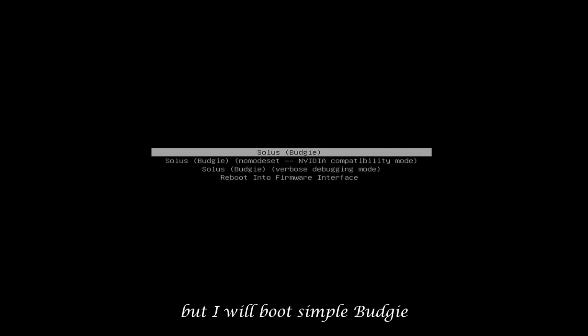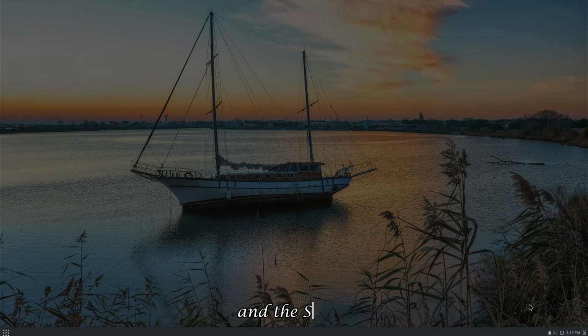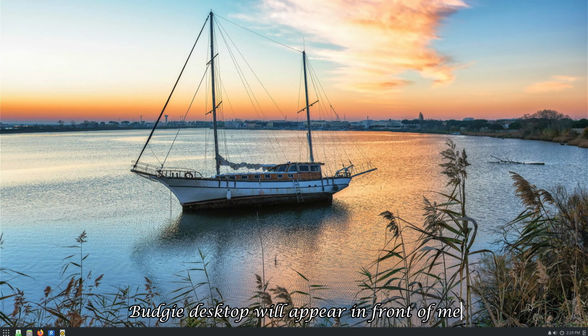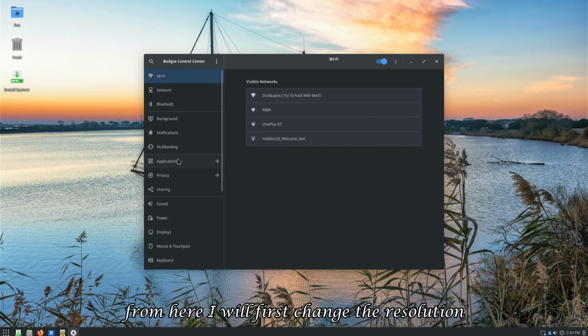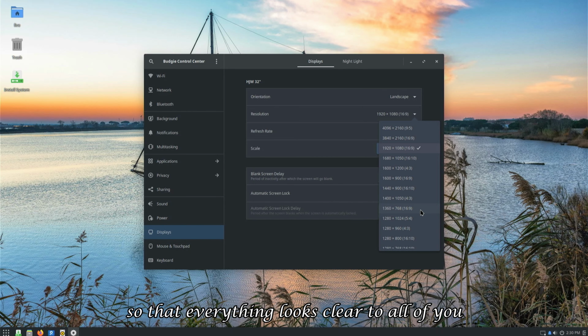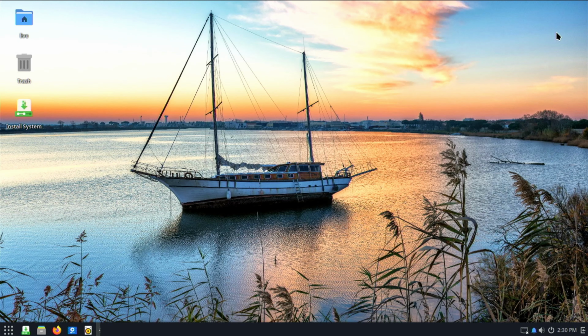But I will boot simple Budgie, and the Solus Budgie desktop will appear in front of me, meaning Solus will run directly through the live USB. From here, I will first change the resolution so that everything looks clear to all of you and not too small. Then I will open the installer, and right at the start, it will give a no internet error.